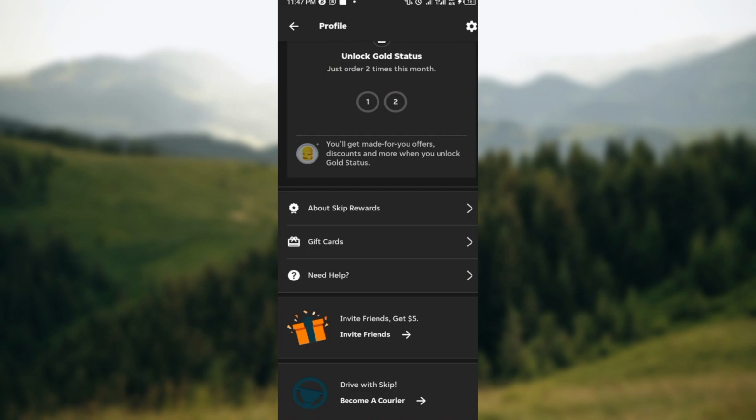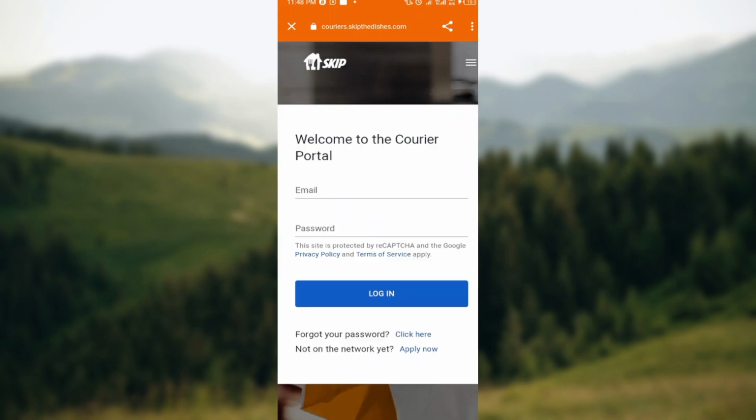So for you to get more orders on Skip, you have to first of all become a driver. So once you click on become a courier, you'll be asked to fill in some details, login and all of that. Go ahead and log in. And then once you're logged in, you'll be given specific shifts of a specific schedule determining when and where you'll be working.